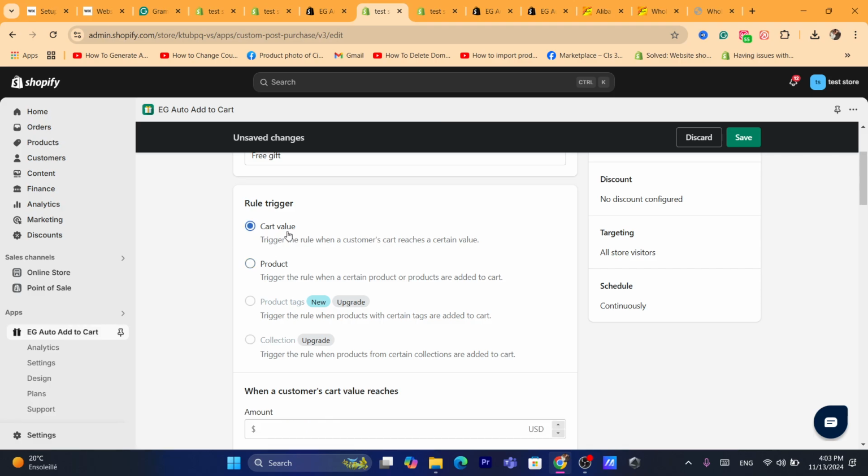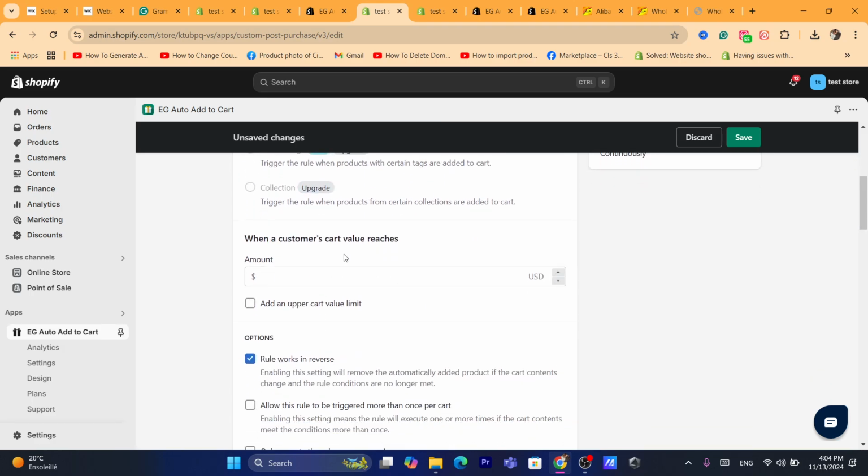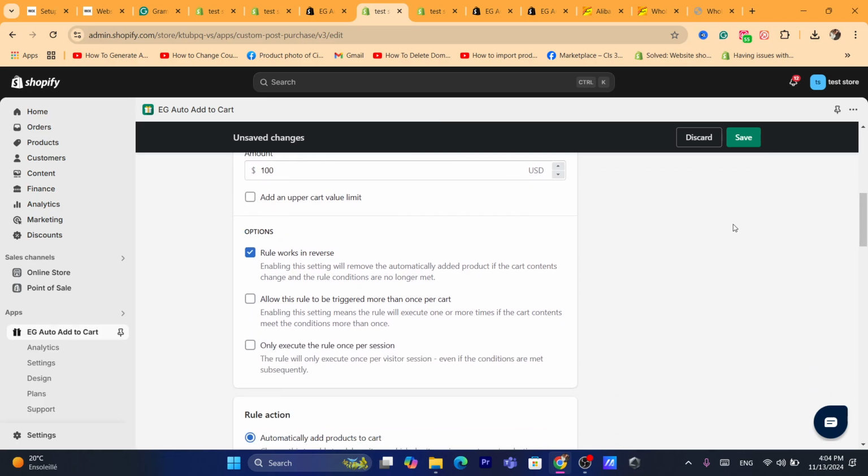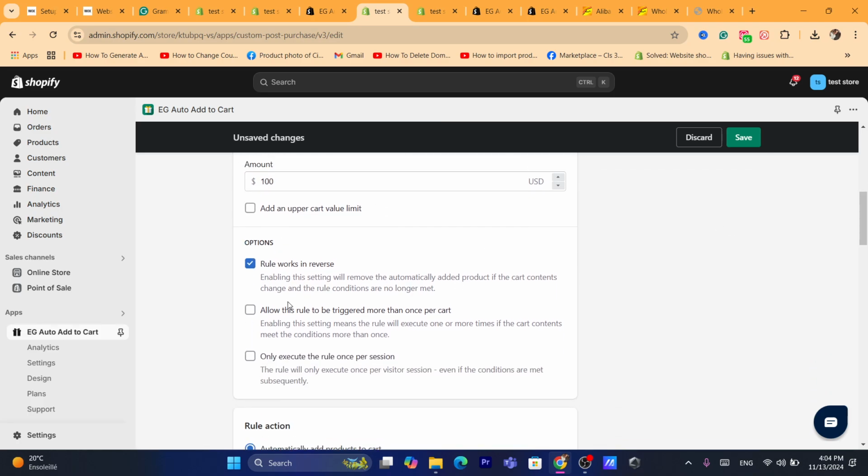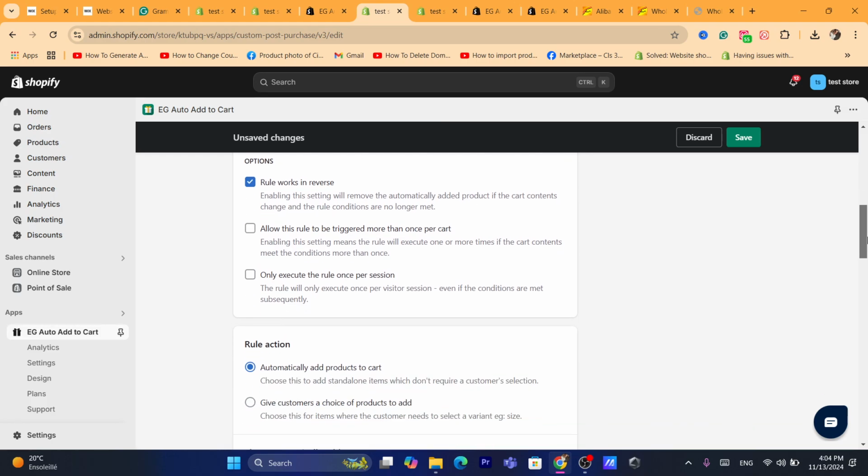Now I'm going to click on cart value. I'm going to trigger this rule when a customer's cart reaches a certain value. I'm going to scroll down, and the amount I'm going to add here is $100. And you can also change multiple things here. For example, allow this rule to be triggered more than once per cart. You can do that if you want.